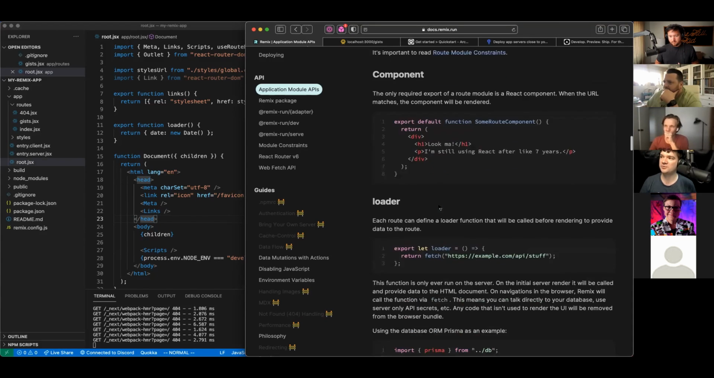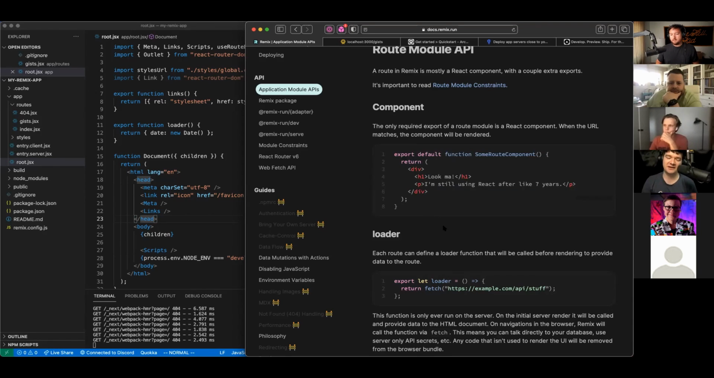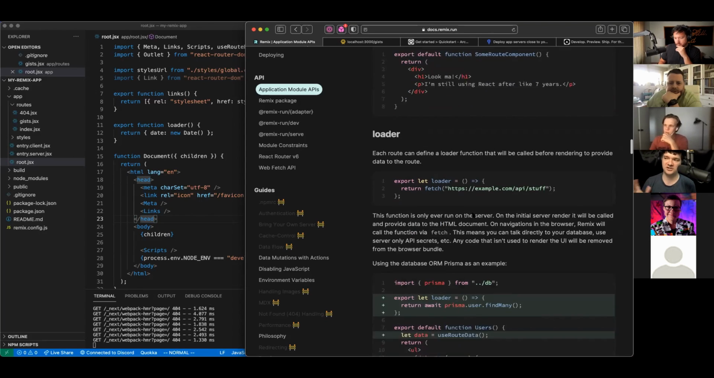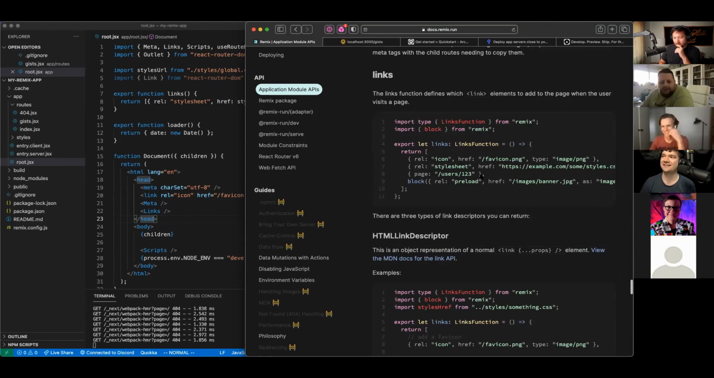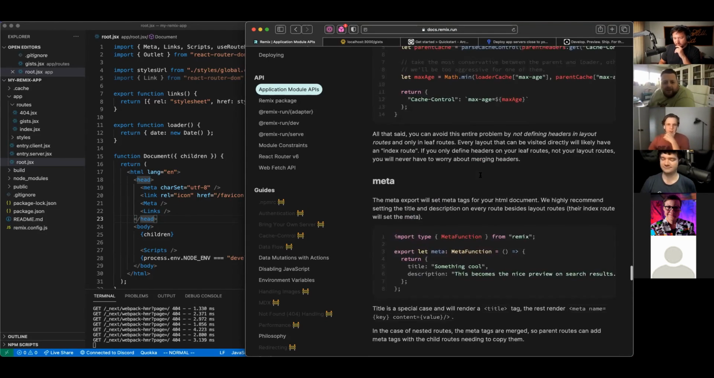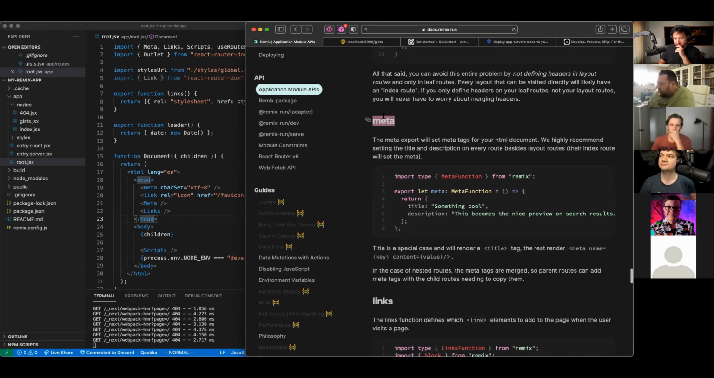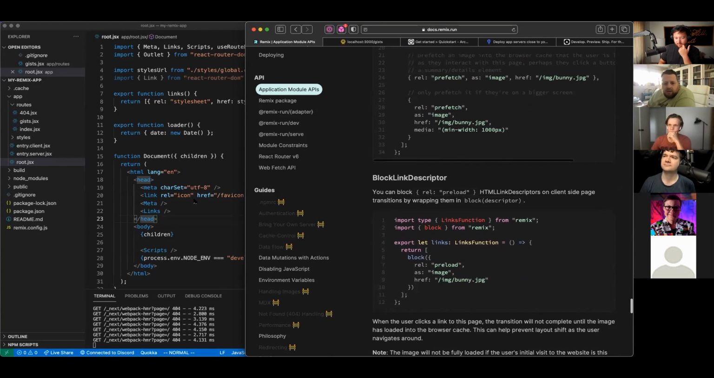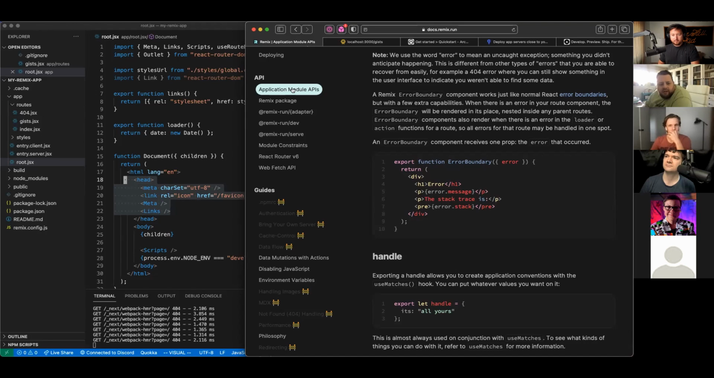So it's the route module API that explains all of the different things that you can export as named exports from a route module and do some magic that way. Very cool. Neat. Yeah, this is a pretty big document. Okay, cool. Thanks for pointing that out. Because we have headers, we have meta, links, all this kind of stuff that is deceptively HTML-ish looking, but probably has some deeper level of integration.